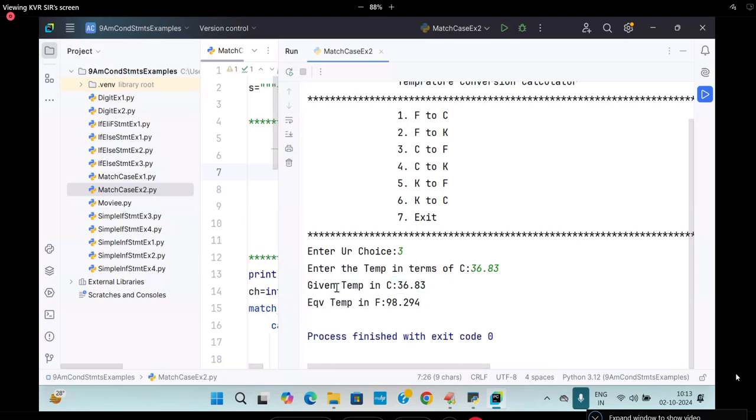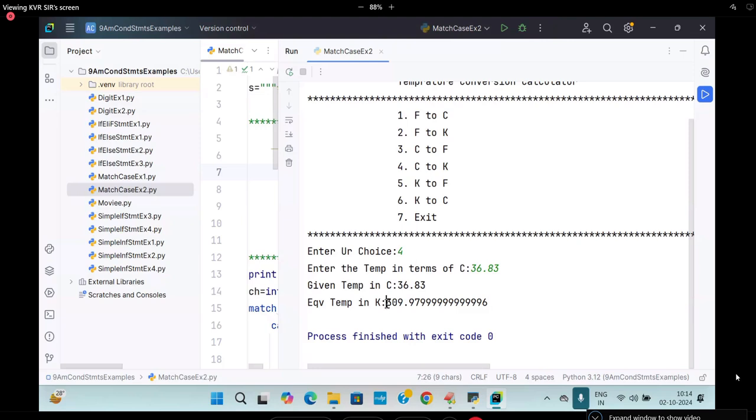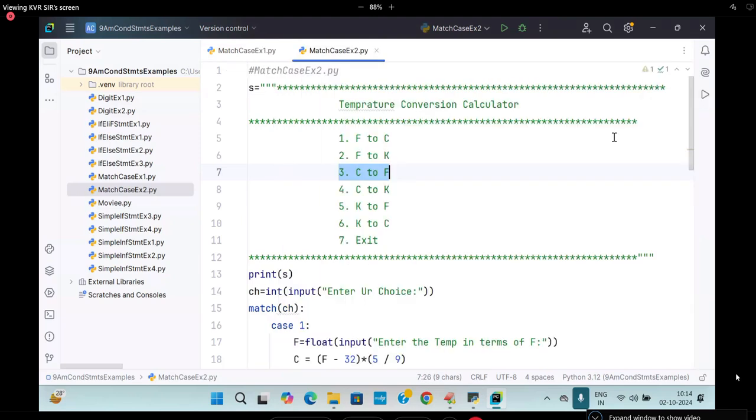These are all called temperature conversion skills. Now I will run it once again, Celsius to Kelvin. 36.83. Enter your choice 4. 36.83. I'm going to get the equivalent Kelvin now. I will go for Kelvin to Fahrenheit, Kelvin to Celsius.